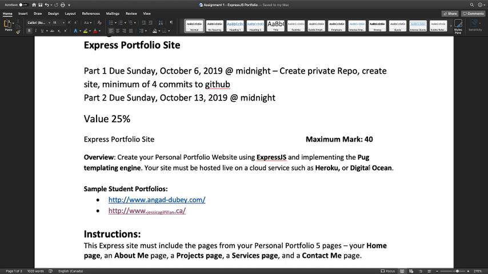So we're going to be using Express.js and implementing our knowledge of Pug, which is the templating engine that we've been using. And your site must be hosted live on a cloud service, such as Heroku or DigitalOcean. I always recommend in this class, please use Heroku. It is the easiest, fastest way to get your project up on the cloud. Otherwise, you have to do some configuration, and I will repeat, will not accept an IP address as your cloud hosting, which I have also done in the past.